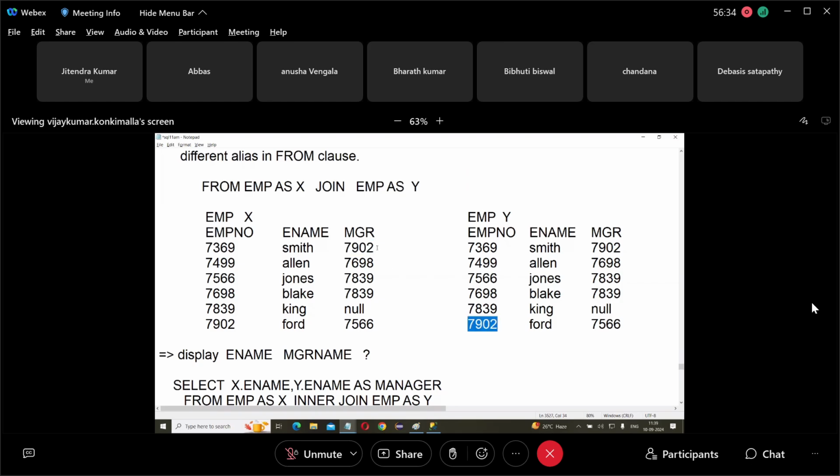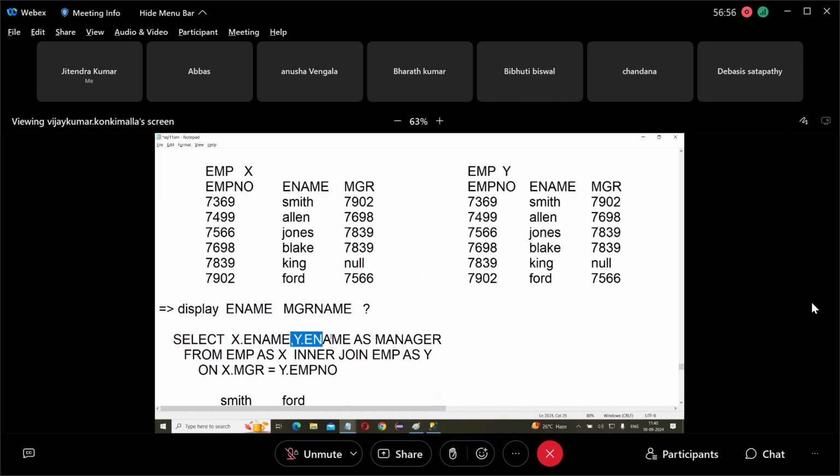After joining these records, what do you want to display? Employee name, manager name. How to display the employee name? Select X dot E name. X dot E name means Smith. I want to display the manager name, then select Y dot E name. Y dot E name means manager name. So X dot E name means Smith, Y dot E name means Ford. Smith is the employee. Ford is the manager.